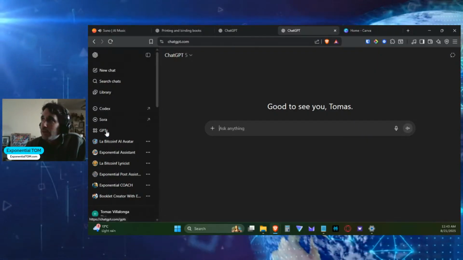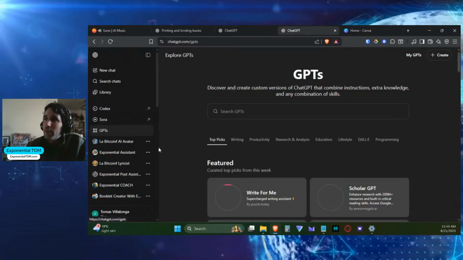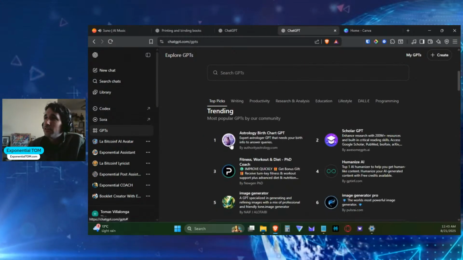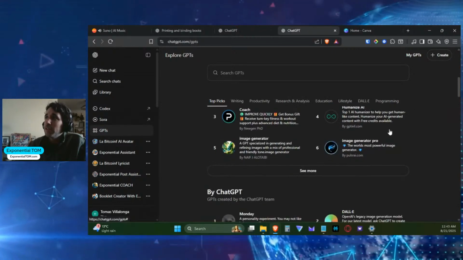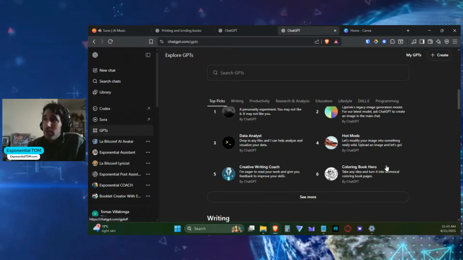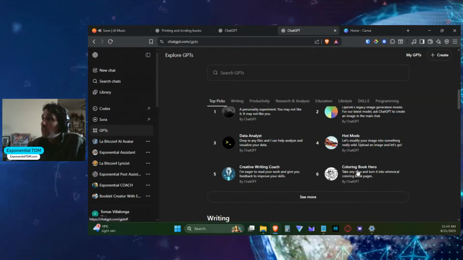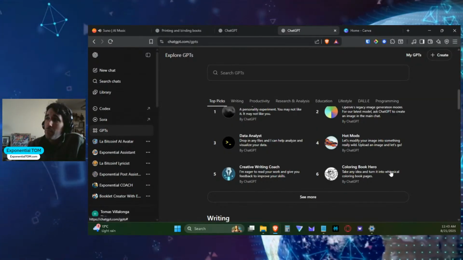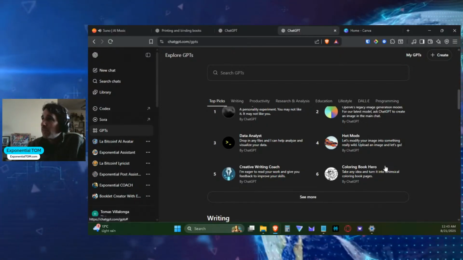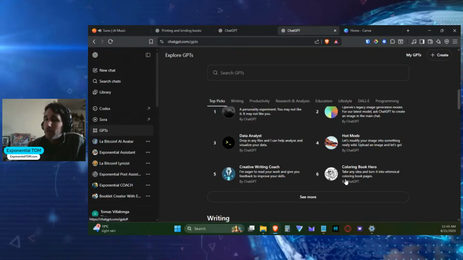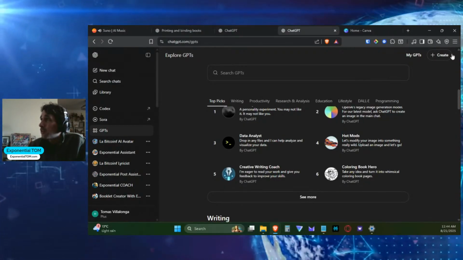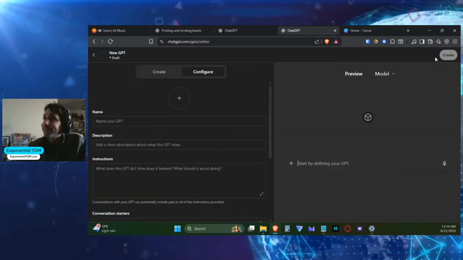The way in which you do it is you click here, GPTs, and this is basically the ChatGPT apps. These are all the custom GPTs that people are building, and you can add them and you can use them. Like for example, this guy created one for coloring books. That would be perfect to do what I'm doing, but because I have a particular style, I'm going to create my own. So up here in the top right corner, I'm going to click create.